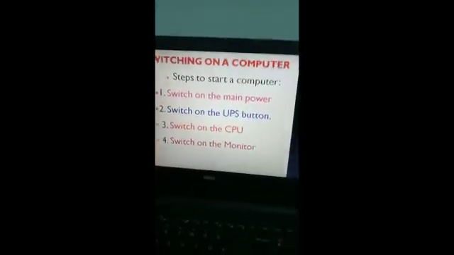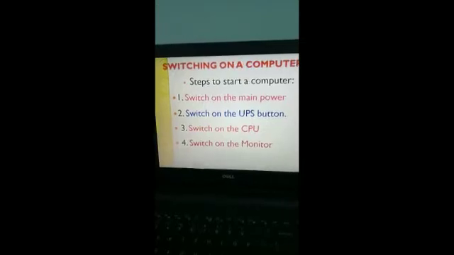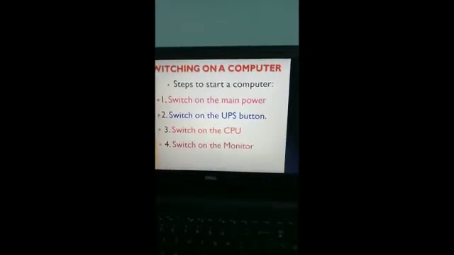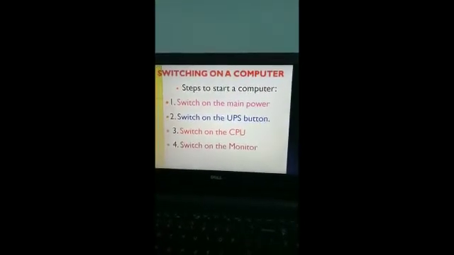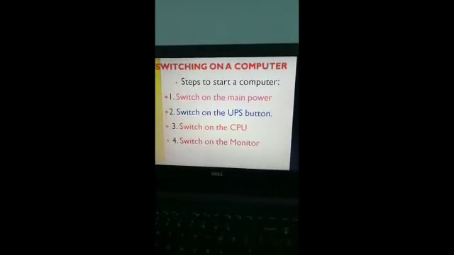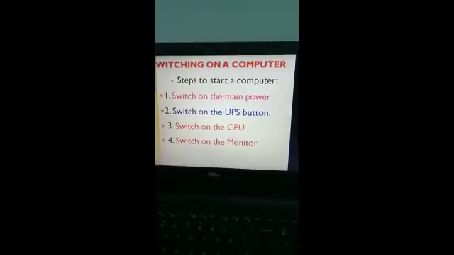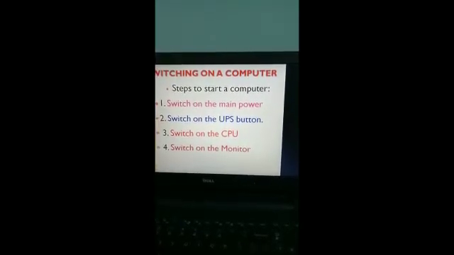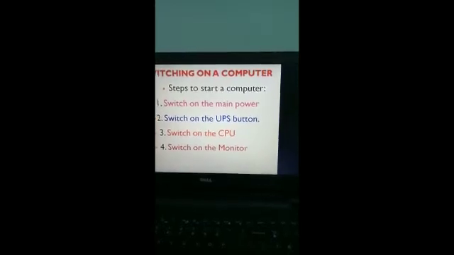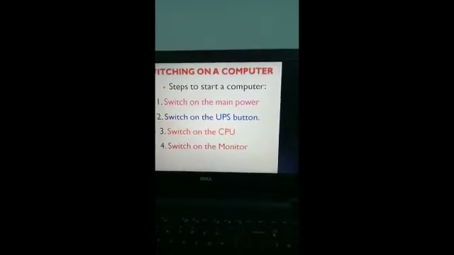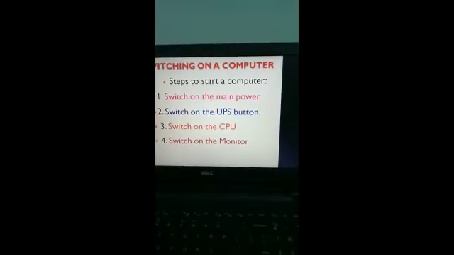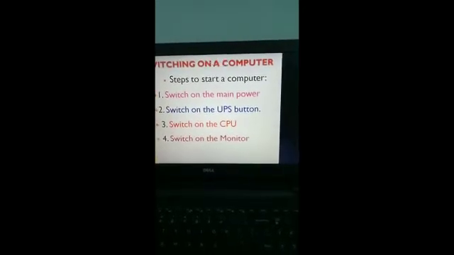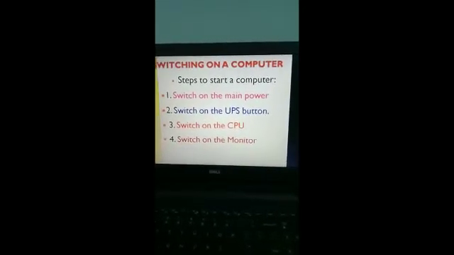Now, next we learn about how to work on a computer. First, to switch on a computer, which are the steps that we must take? We should know well. First step is switch on the main power supply. Secondly, we have to switch on the UPS button. Third, we have to switch on the CPU button. Fourth, we have to switch on the monitor. So these are the steps to start a computer.